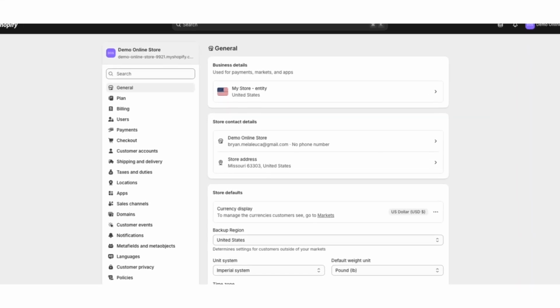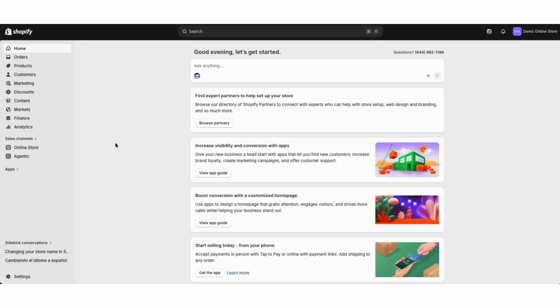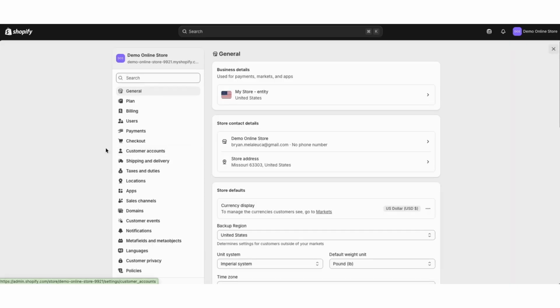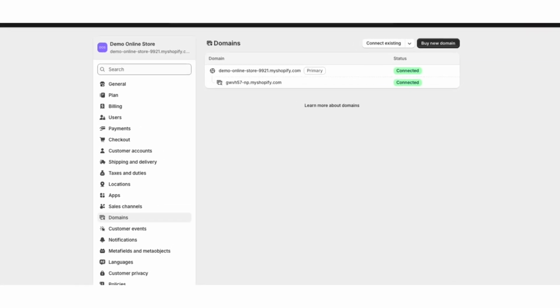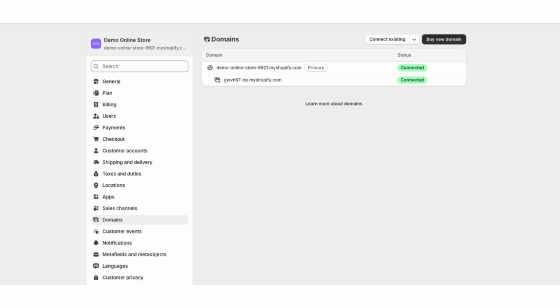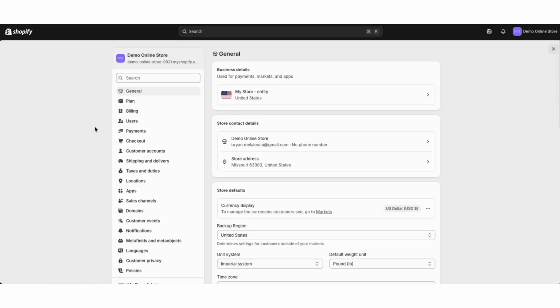Now, one thing I do recommend is exploring the Shopify settings area before launching your store. If you click Settings in the bottom left corner, you can configure things like payments, shipping, taxes, domains, checkout settings, store policies, notifications, and user accounts. You can also connect a custom domain name so your store looks more professional, for example, yourstore.com, instead of using the default Shopify domain.